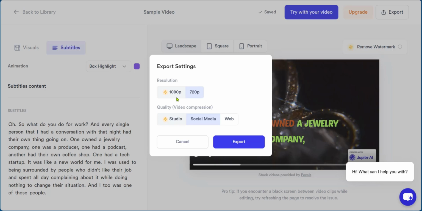You can choose 1080p or 720. However, this sign right here indicates that you'll need to upgrade. So on the free plan, you can only choose 720p. And when it comes to the quality compression, you have two options available to the free plan, social media and the web. If you want to choose studio, once again, you'll need to upgrade. But since we have this already, we're going to click on export to have our video.